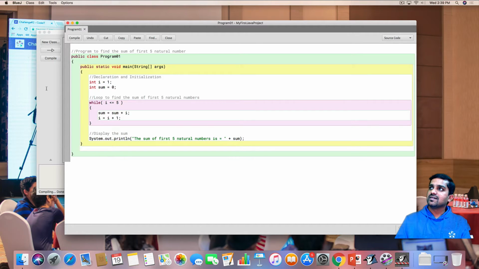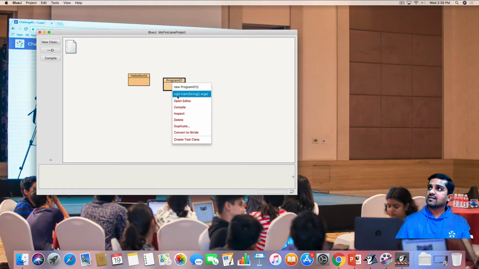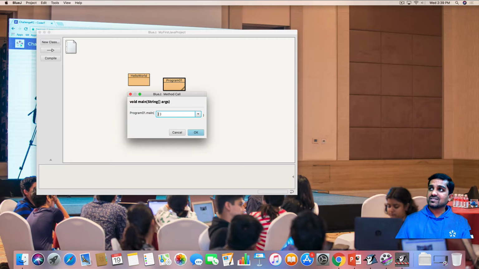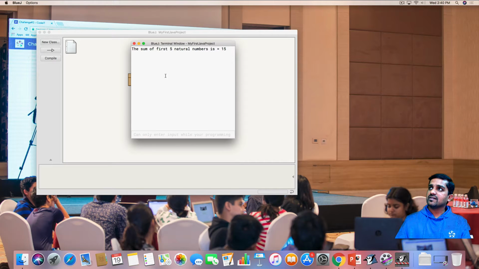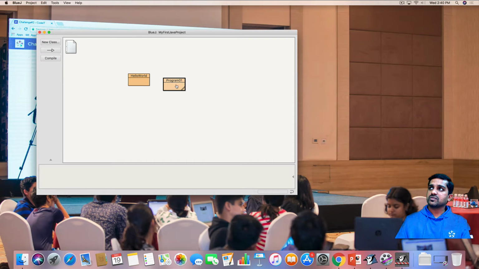That's it. When I compile this code, there are 0 errors. I right click and call the main function. Because I have written string args, it is prompting me to give the command line arguments, but I'm not going to give anything. The sum of first 5 natural numbers is 15. So this is how the output will look.